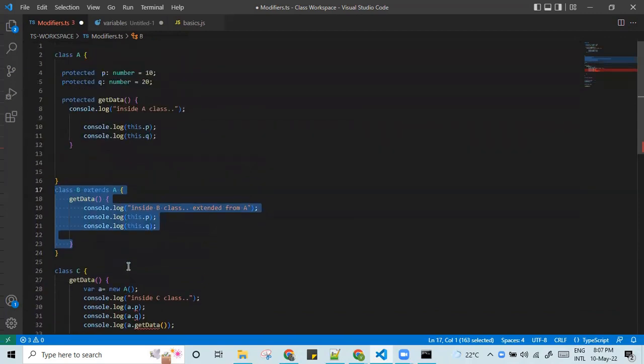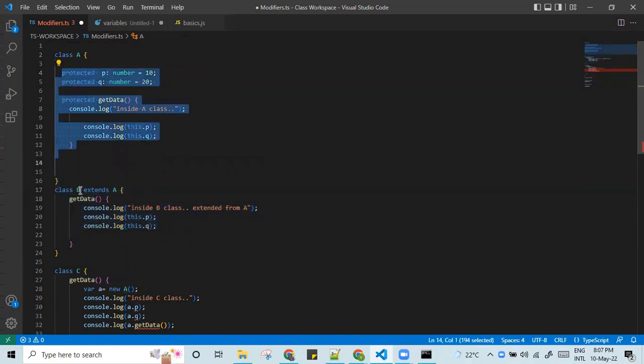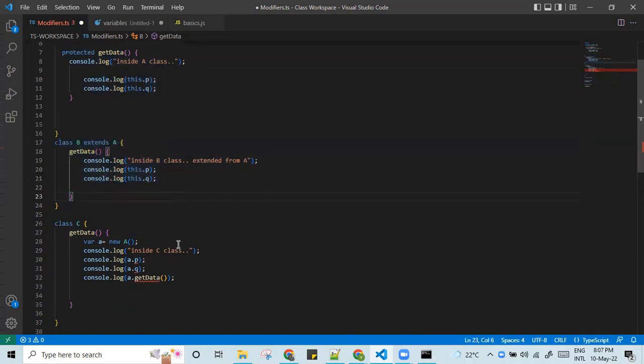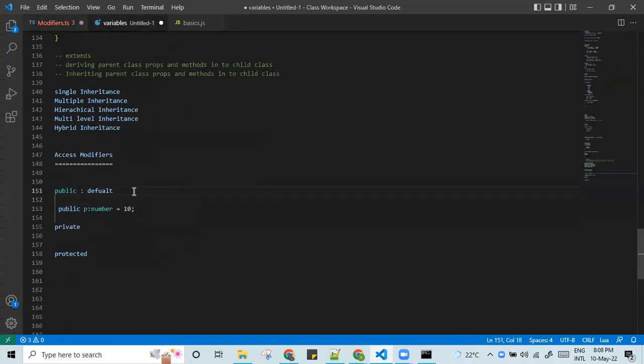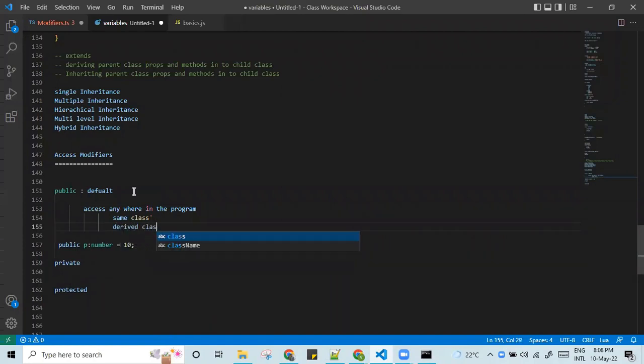That means the protected modifier will allow us to access the properties of a particular class within the same class and within the derived class, that is the child class, but not outside the class. So I will give you a simple description here. Public or default we can access anywhere in the program. Anywhere in the sense within the same class, or within the derived class, that means child class. So that is a public property.